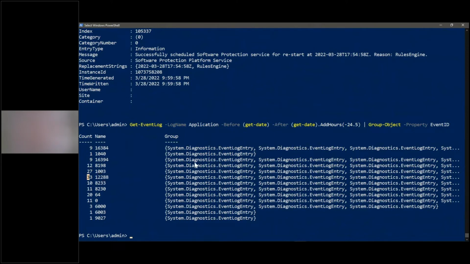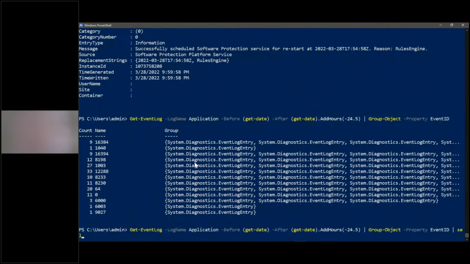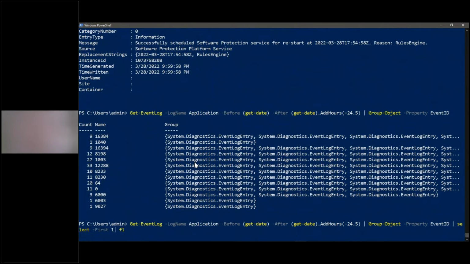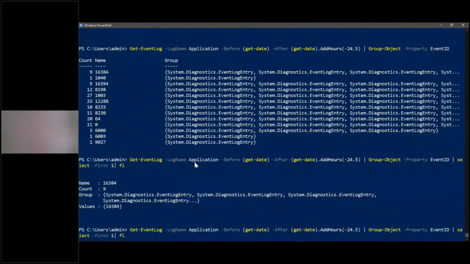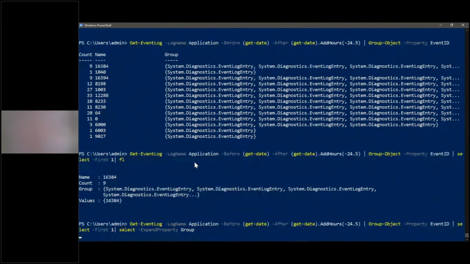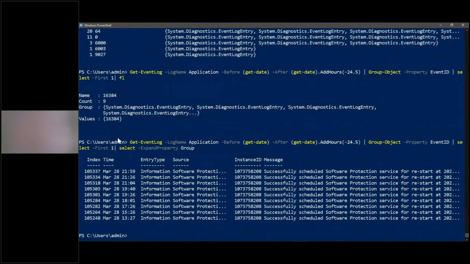So if you want to take a look at what each thing means, you can also use Select-Object -First 1 and then Format-List, and Select-Object -ExpandProperty. The expand property will typically expand whatever is present on any specific parameter. So let's expand Group, because we know Group has much more data, right? So this is the group. There are about nine events, and you can actually see all the nine events.